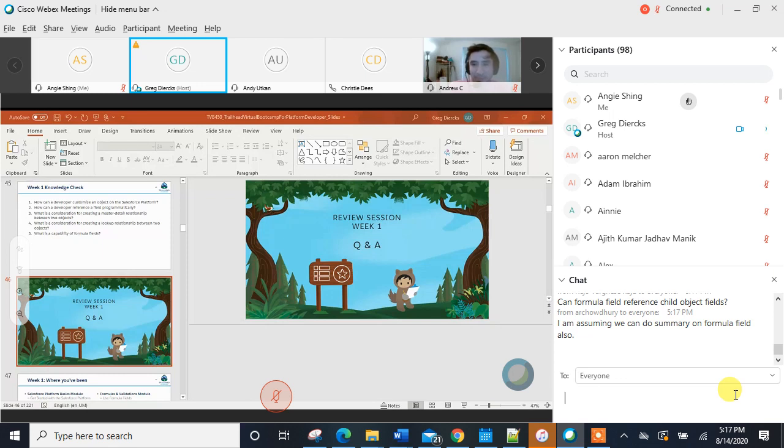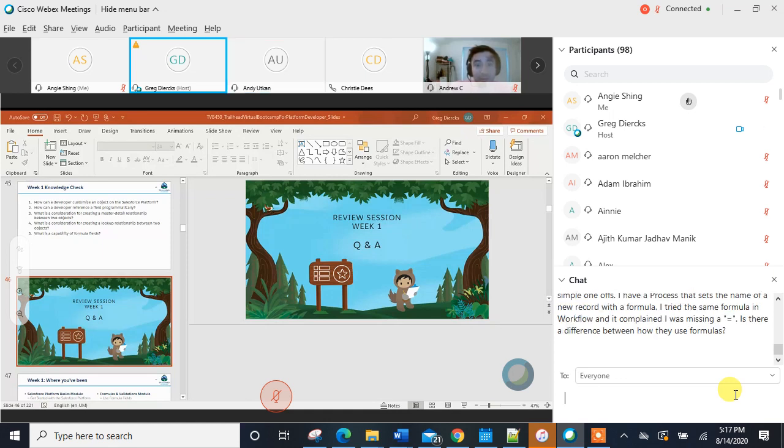Can formula fields reference child object fields? Oh, no, because you can only go up. You can't go down. From a child, you can go to the parent, but from a parent, you can't go to the child.